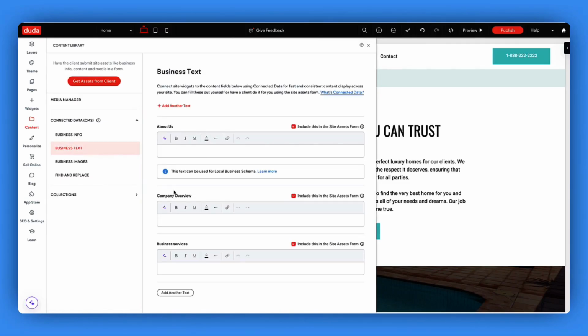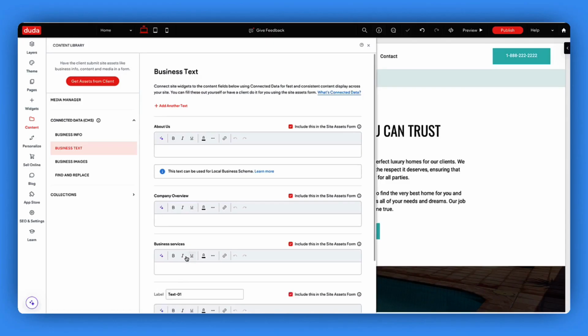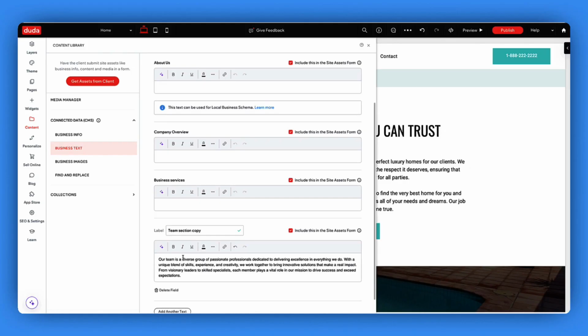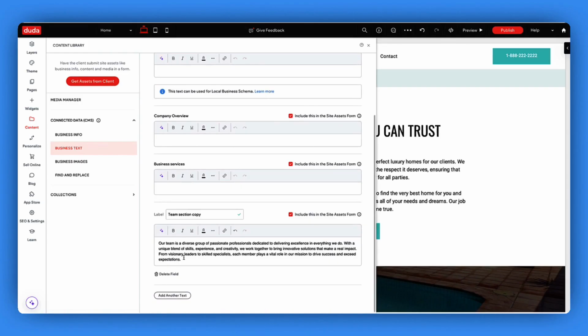In business text, you'll notice we have some predefined fields, such as About Us and the services that the business offers. But we can also create our own fields by clicking Add Another Text at the bottom. We'll just want to make sure any business text you create has a label. And let's not forget to add some placeholder text here. It is important you have placeholder text and images in your templates. If you leave the fields blank, you may run into issues later. For every field you use or create, please make sure you include some dummy info. Now let's head back to the editor.